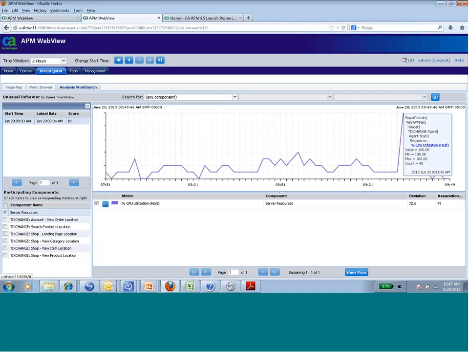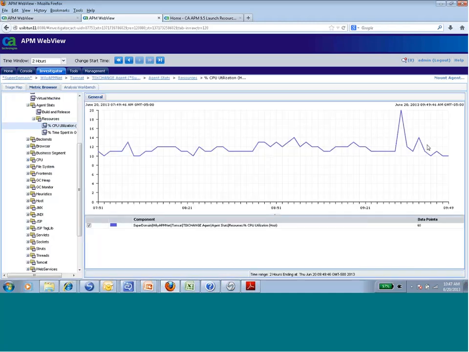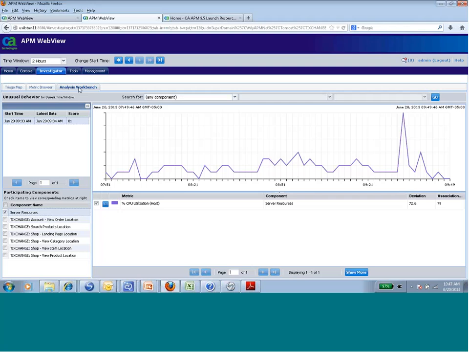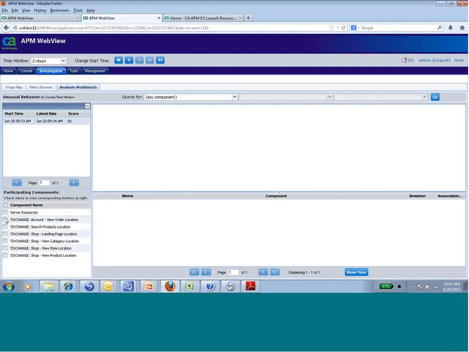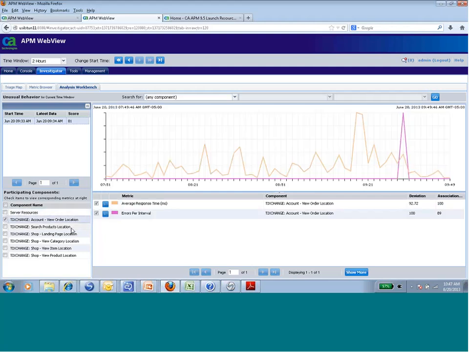I can tell how big it is by doing the drill down. Go look at the real graph and see it only went to 20%. That's not extreme for CPU utilization, but it's not expected in the interaction that's going on right now between all these components. So that's not likely the root cause of anything. 20% CPU is not an issue.